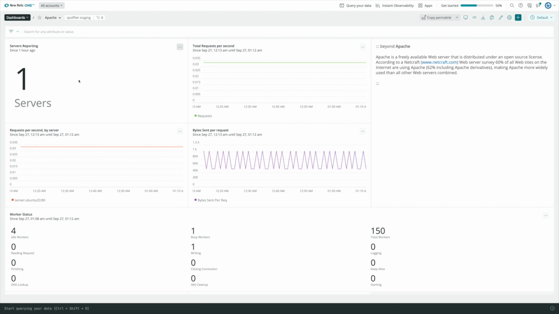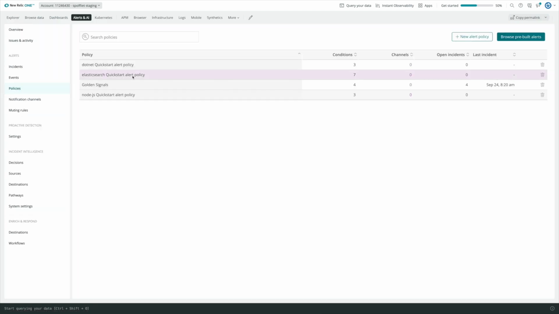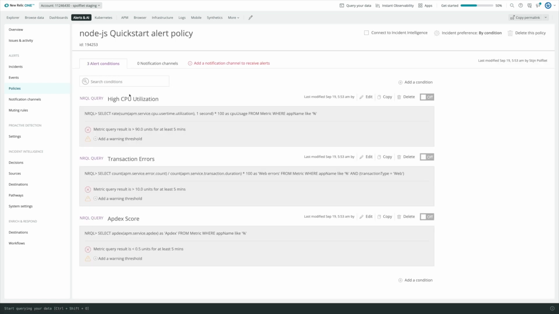Finally, you can access your alerts that you got through these quick starts in the nav bar by clicking Alerts and AI and selecting the policies. Here, you can access the conditions and edit them to your liking.